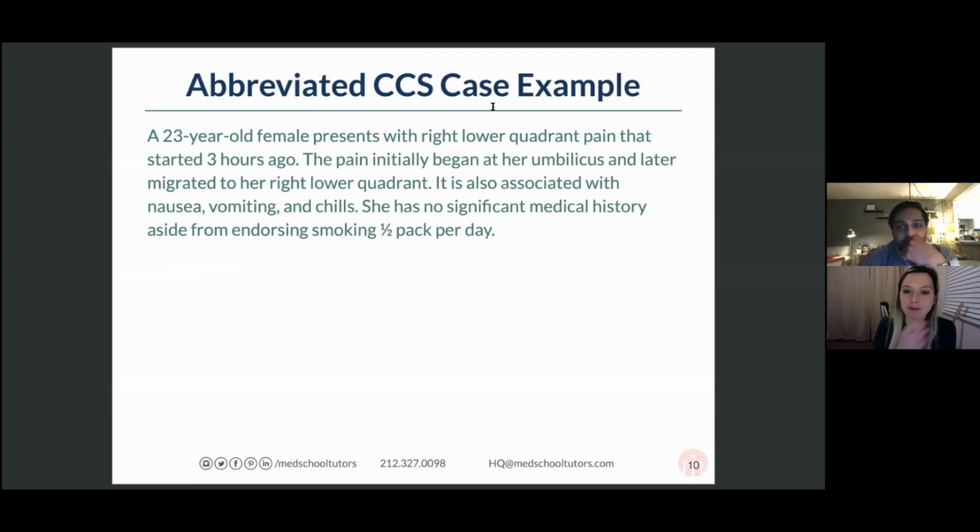Sure. So, we'll go over this case and some of the things that you can do, things that you should think about ordering, and take it from there. A 23-year-old female presents with right lower quadrant pain. It started 3 hours ago. The pain initially began in her umbilicus and later migrated to the right lower quadrant. It's also associated with nausea, vomiting, chills. She has no significant medical history aside from endorsing smoking half a pack a day.